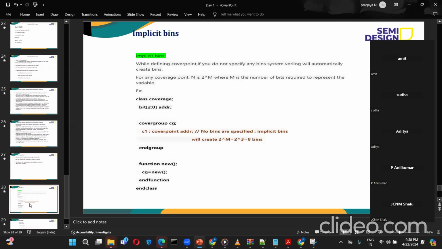Today we will see only two kinds of bins: implicit bins and explicit bins. We have other things also, but if I tell everything on the same day, it will be very confusing for everyone, right? So we will stop with implicit bins and explicit bins, and then tomorrow we will cover all the practical aspects of functional coverage, like transition bins and cross coverage. All this we will try to execute through code and analyze the outputs.